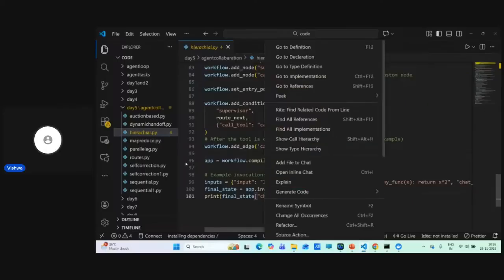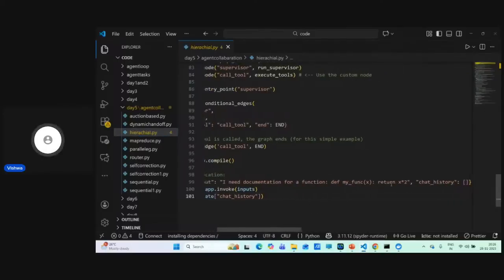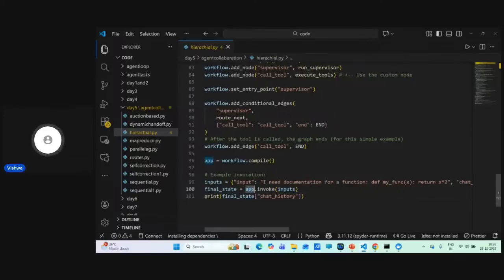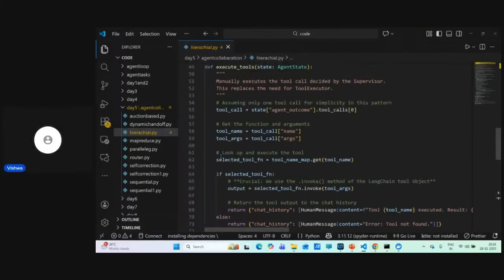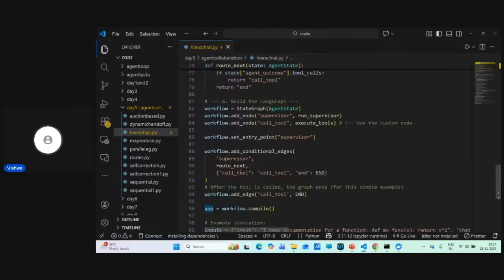I need documentation for def my function return x star 2, given to chat history, correct? And I'm invoking app.invoke, which is our workflow. So you see, we created a workflow here with the supervisor and tools, correct? We made use of tools. So when you call the tools, they will execute and give you the result. The supervisor is responsible for collecting the results and showing them, correct?